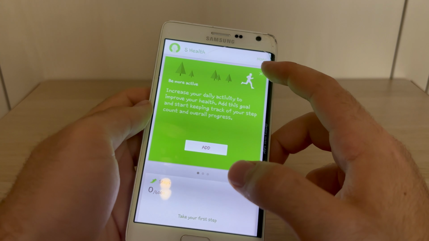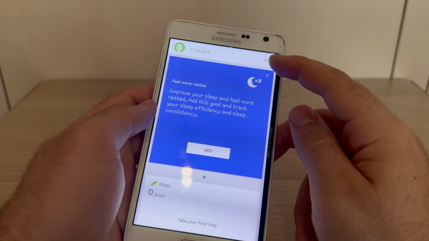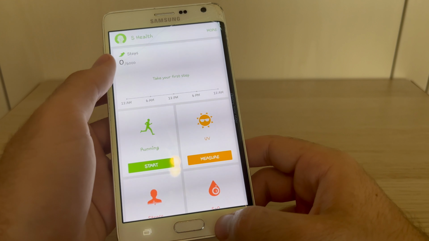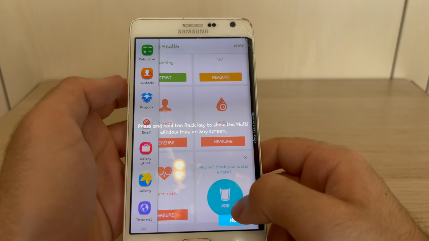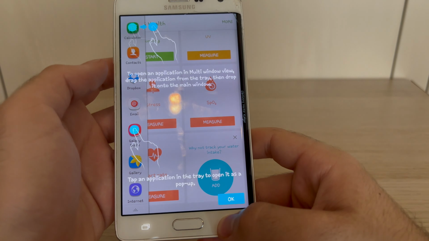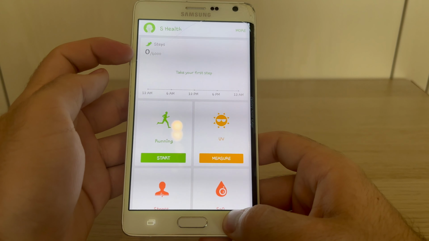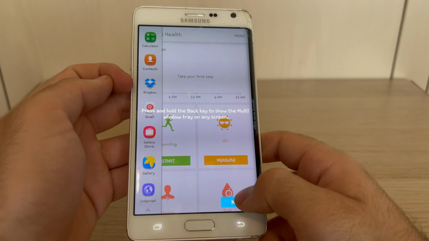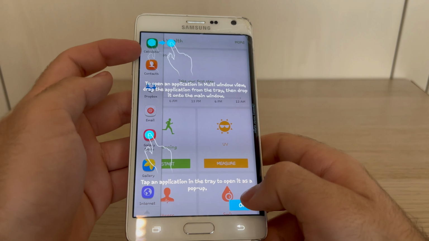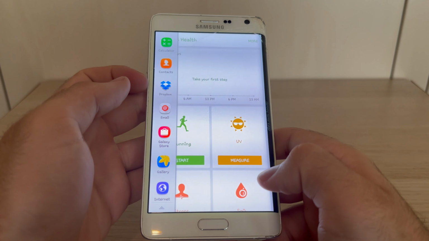Okay, so it's just like MSN Health and Fitness. So, I mean, the UI is pretty nice. Press and hold the back key to show multi-window tray on screen. Whoa. What is that? Press and hold the back key, yeah. To open an application, drag it onto the main window.